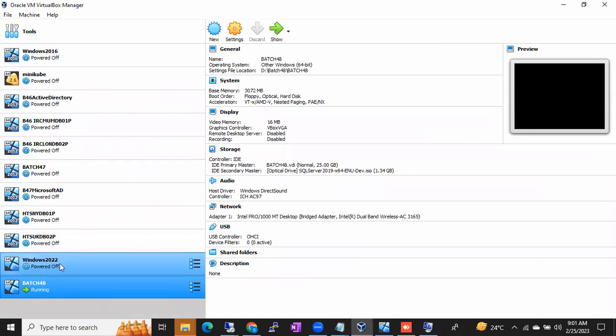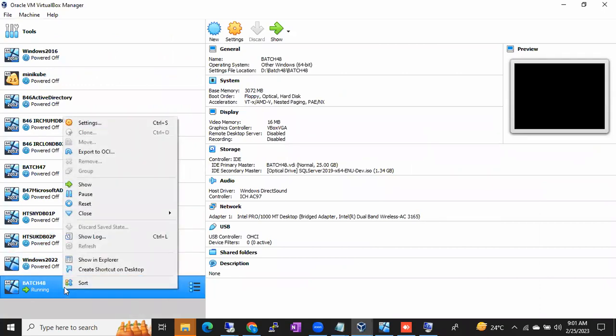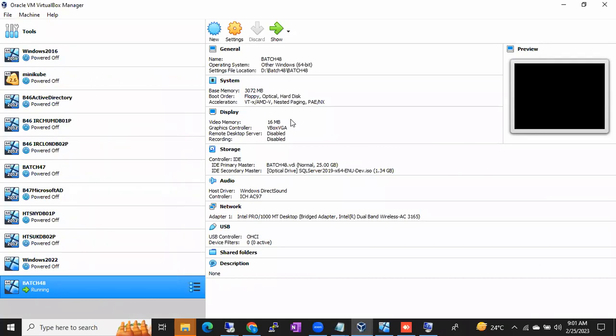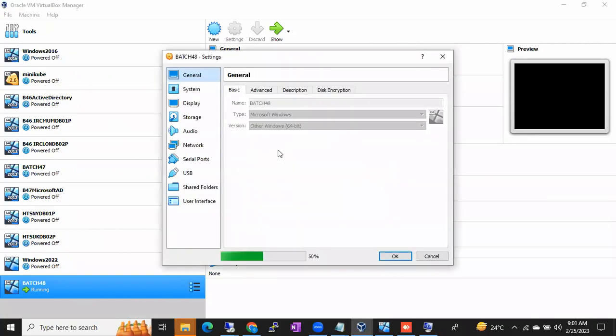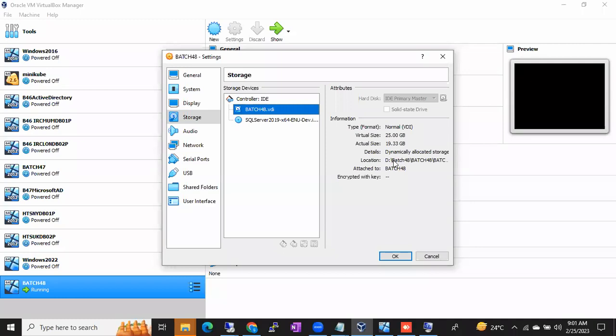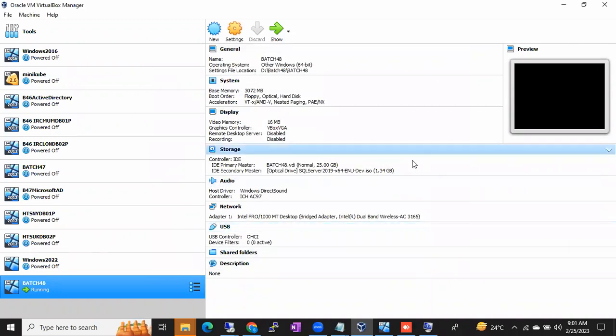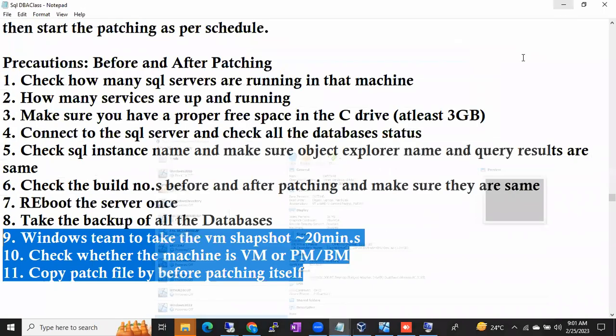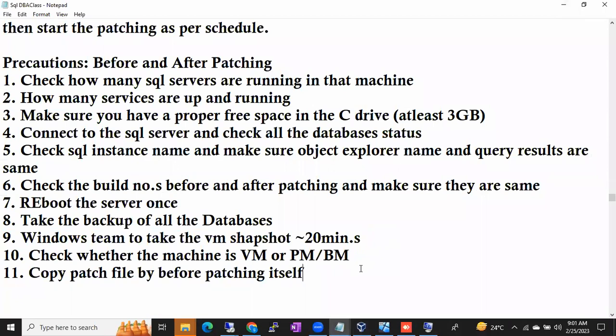For example, if you want to take a backup, I know here. The files will be there, right? If you go to settings, in the storage you can see the file is stored in this location, D drive, batch 48. I have a VM. I can just take a backup of this batch 48.vdi file physically. And the organization will use separate tools for taking VM snapshots and all. So that's not our activity. You have to let the Windows team know. That's it.